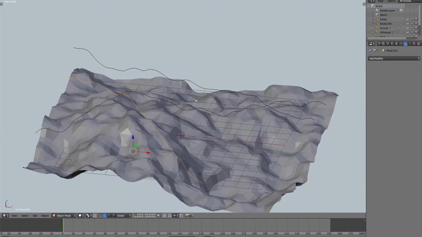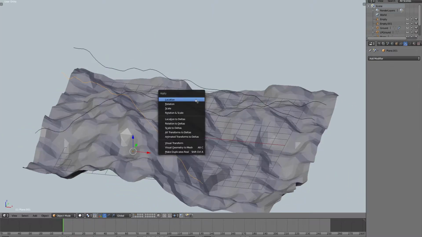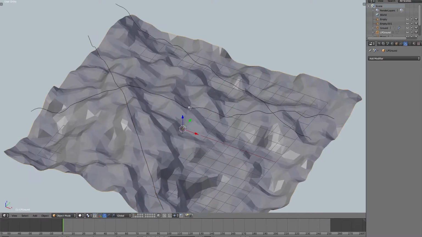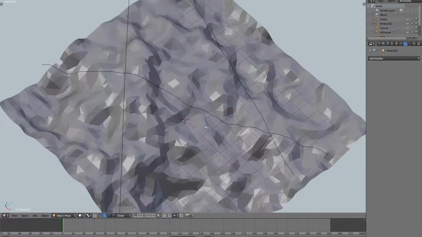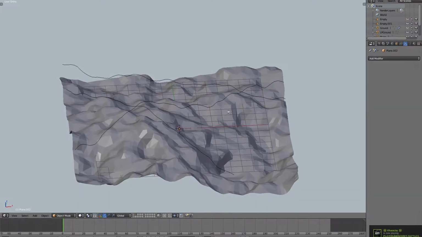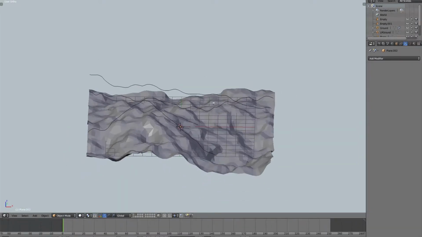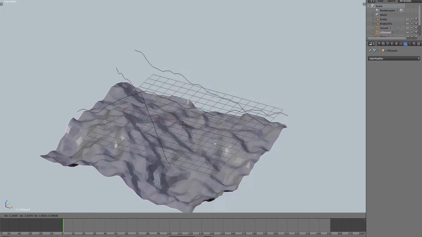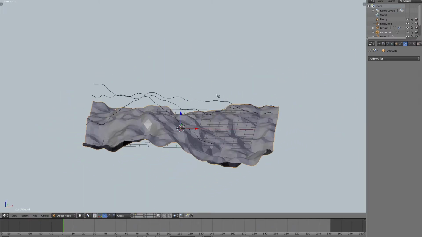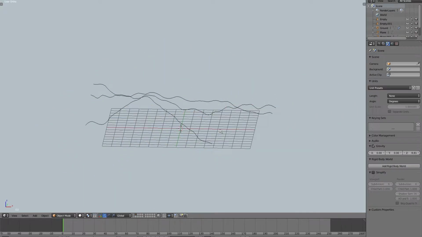One more very important thing to do, hit Control-A, location. So all the origins are going to be at the center. And just like that, we have our paths created. So now we're going to go ahead and move on to the animation. So this base mesh, or this low poly ground, we don't need it anymore. So we're going to hit X.